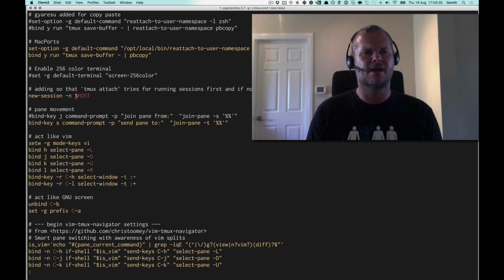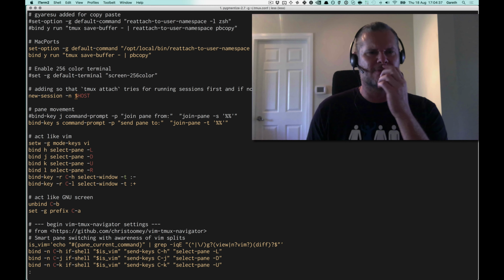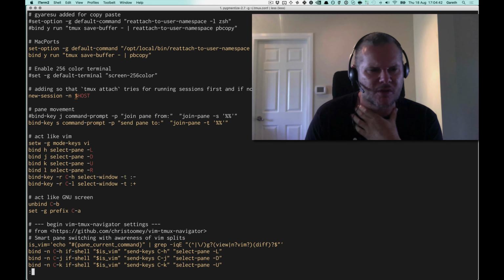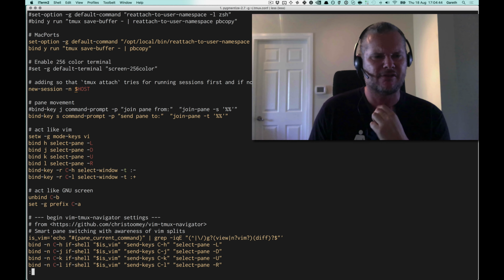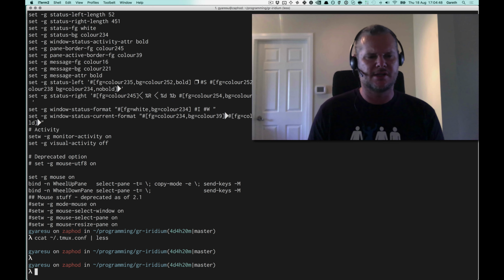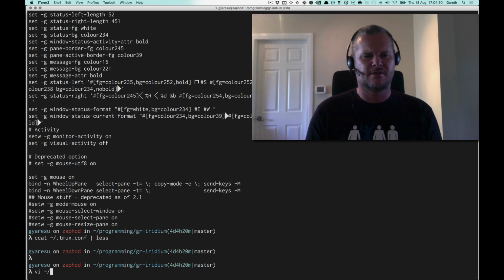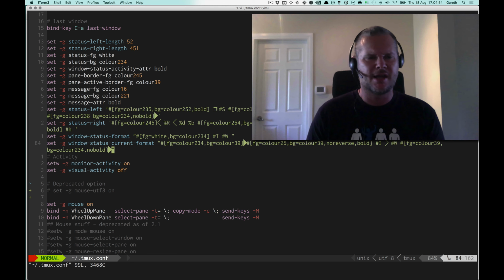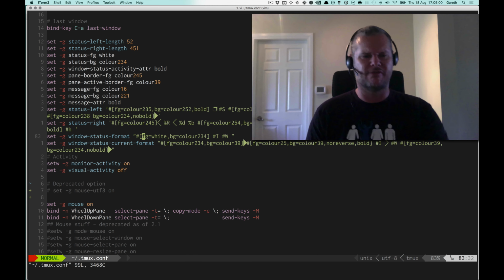Let's make it bigger. So we're in less at the moment, so we can have a look. Now I've added a whole bunch of stuff here that gives you different options. Actually, it's easier to drive in Vi. You'll see it down the bottom here, the tmux.conf.